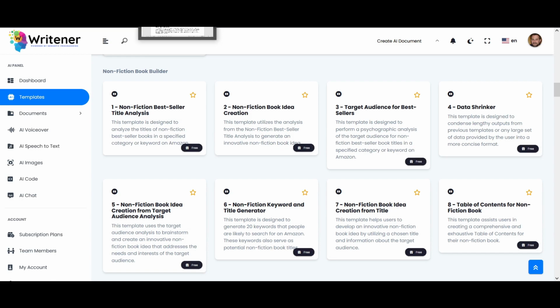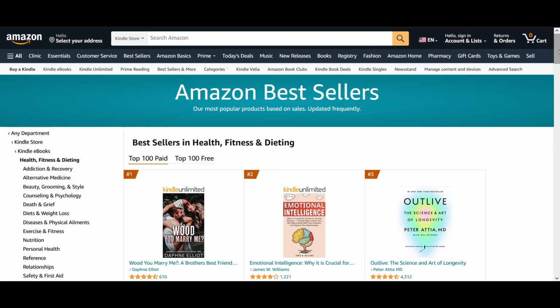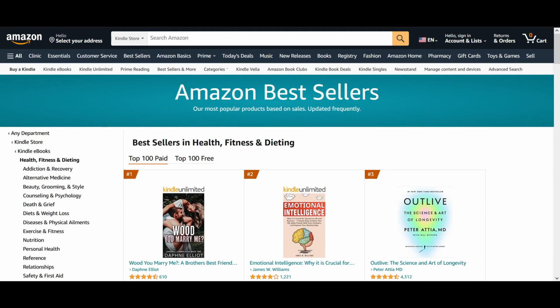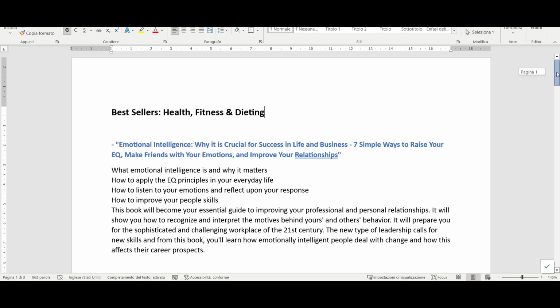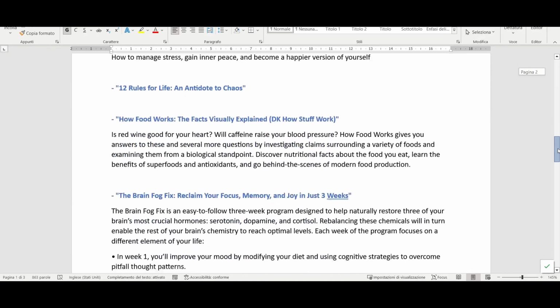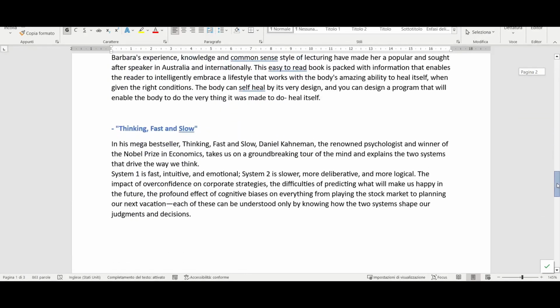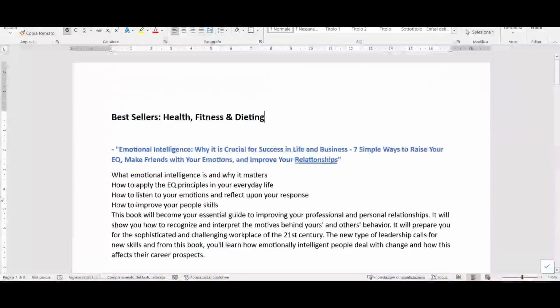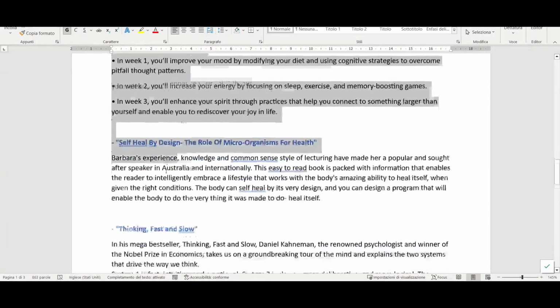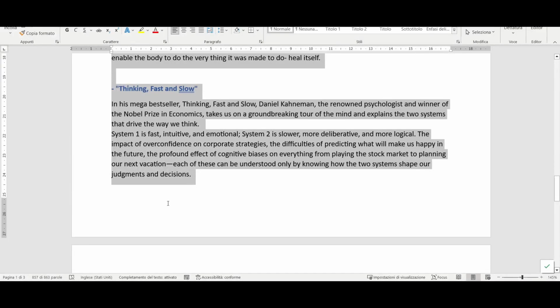Let's start by collecting some titles that are selling on Amazon. For this example, we've copied and pasted into a Word file some of the best-selling books currently in the health, fitness and dieting category. During your work, you might instead choose the top 5 or 10 books that rank in the identified keyword. It's up to you to select the titles you're interested in analyzing.